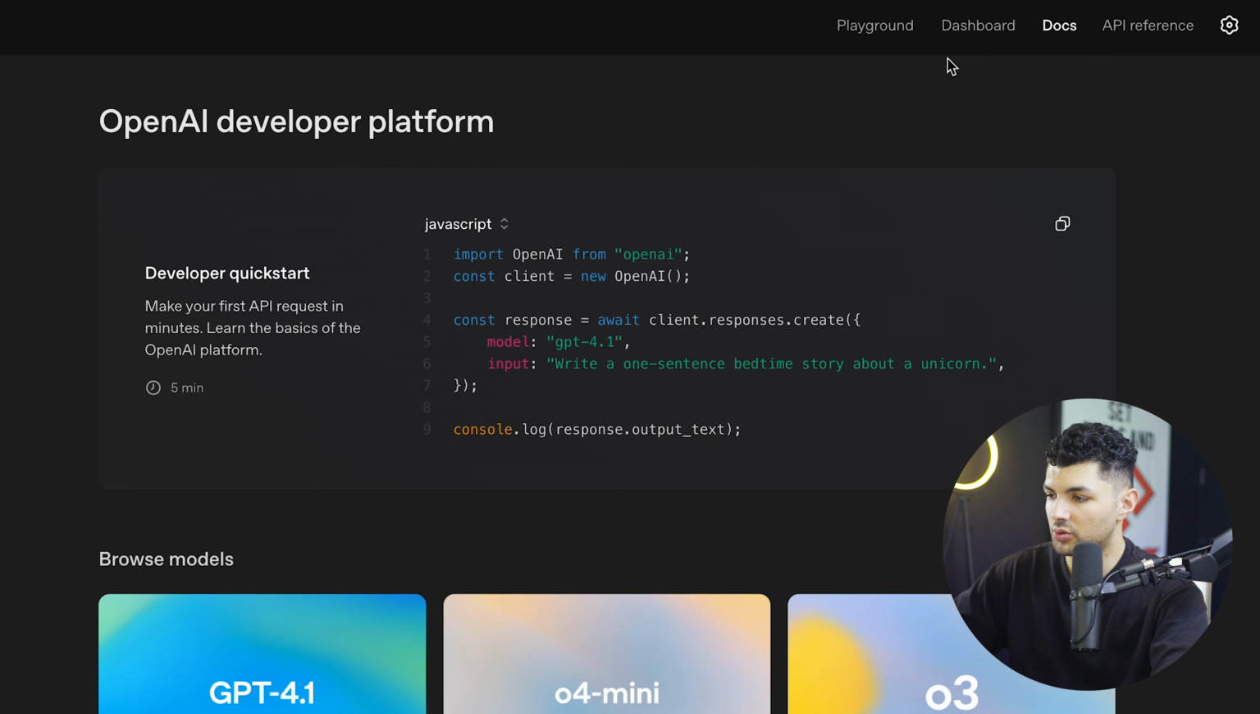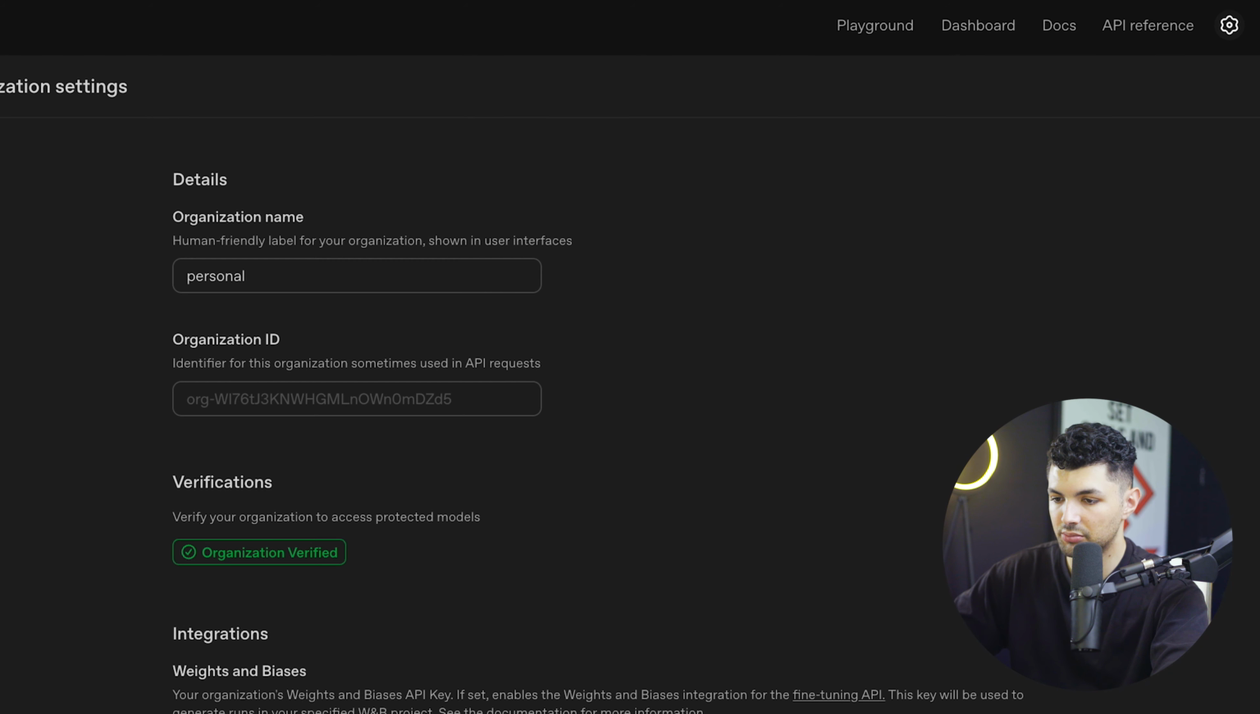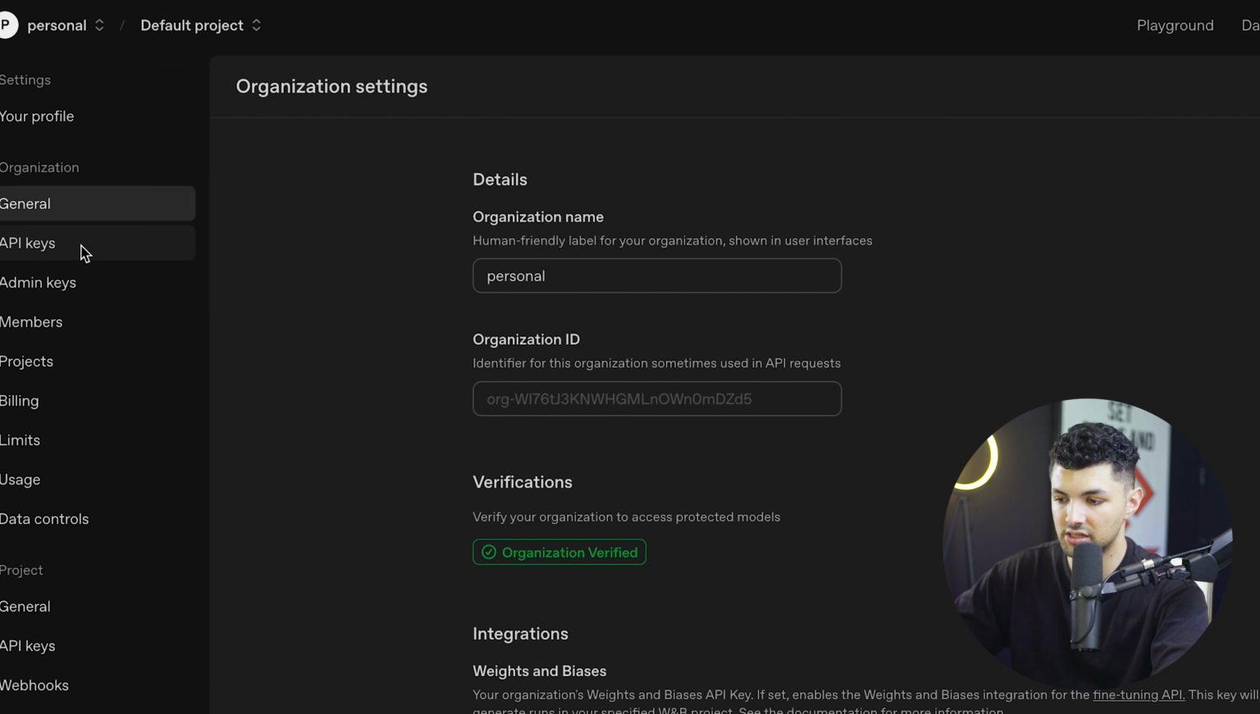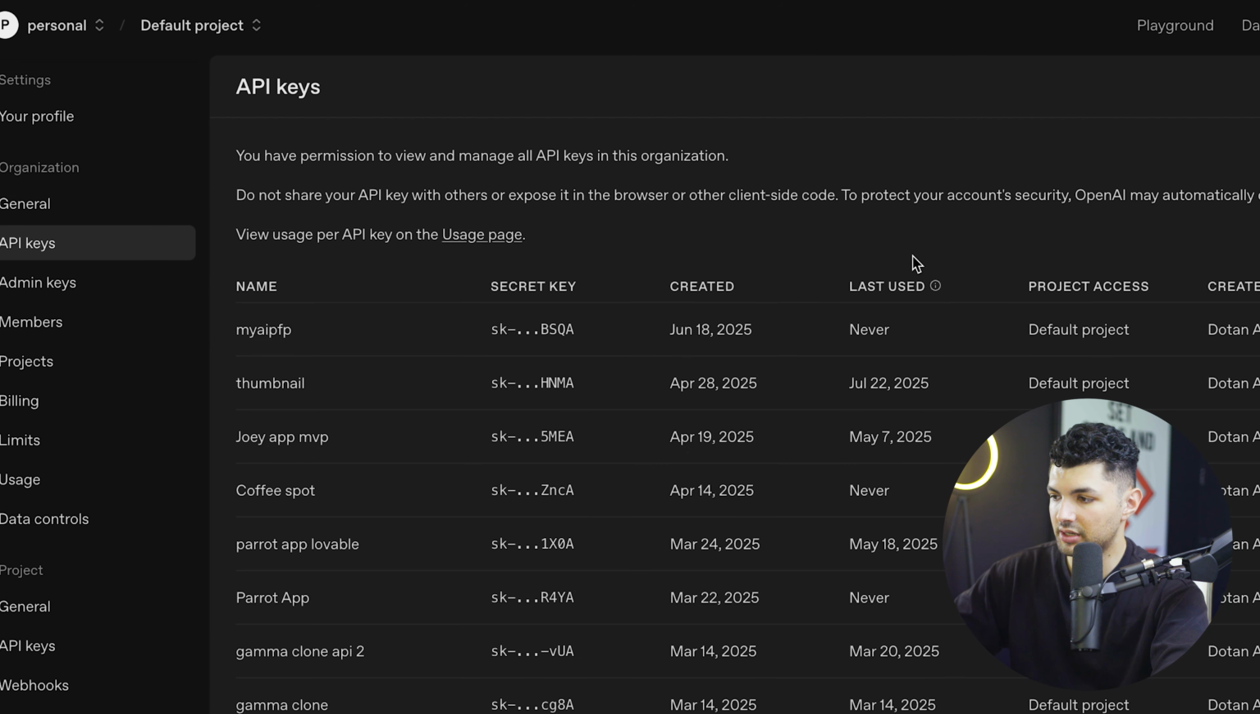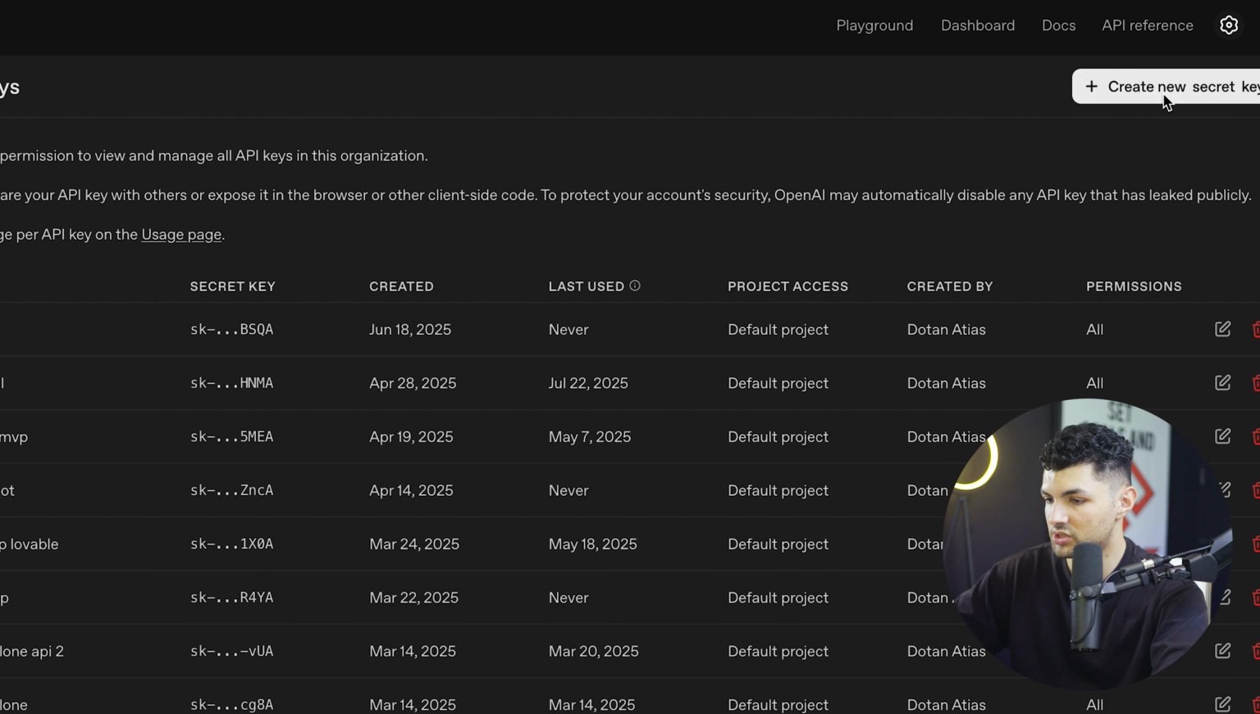And then once we're logged into our account, what we want to do is press the settings button, and then we have our API keys here on the left. Next, we want to click on our API keys, and then we have our create new secret key right here.